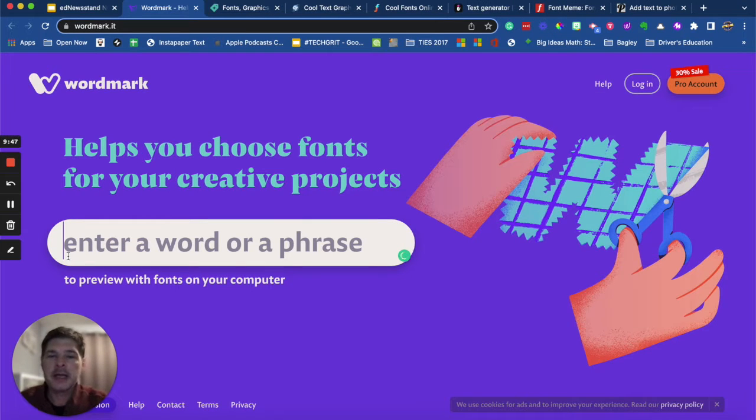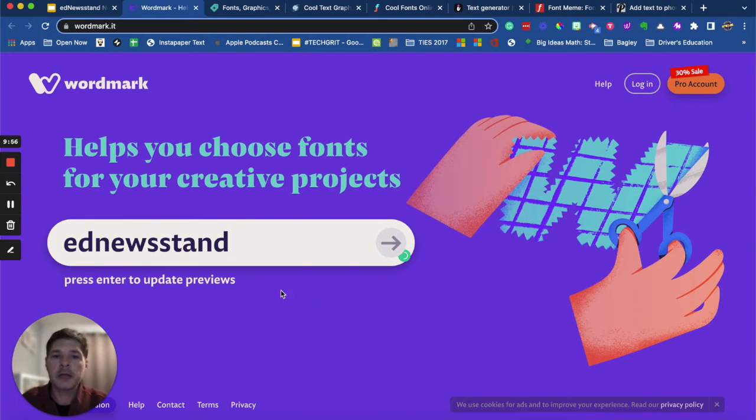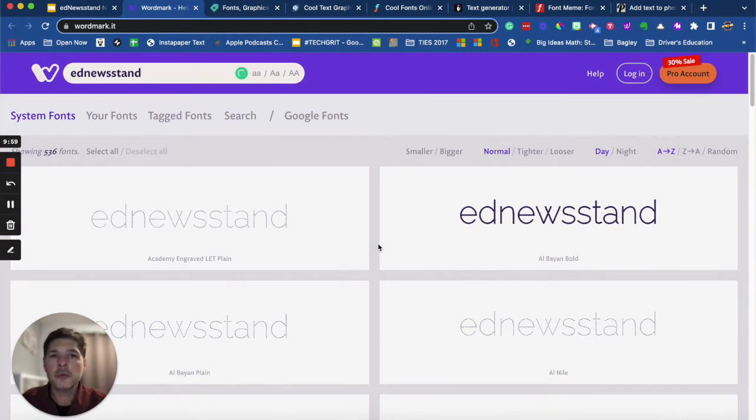When you go to wordmark.it, you have this little box here where you enter a word or phrase. I'm just going to enter the name of my podcast. When I do that, I click the arrow and it will show me every current font that I have installed on my computer and what that font's going to look like. I can change the order. Right now it is alphabetized from A to Z. I can do Z to A, or I can randomize it.